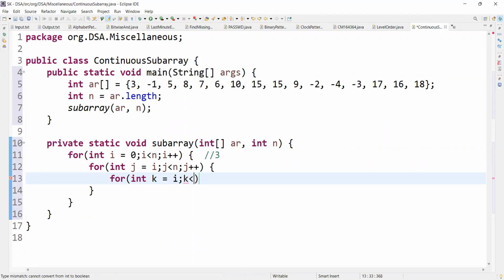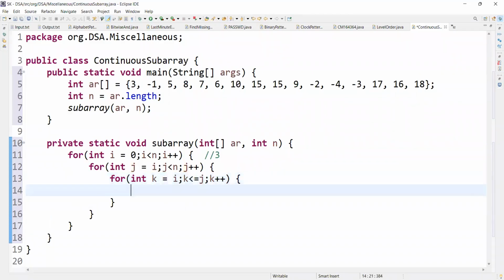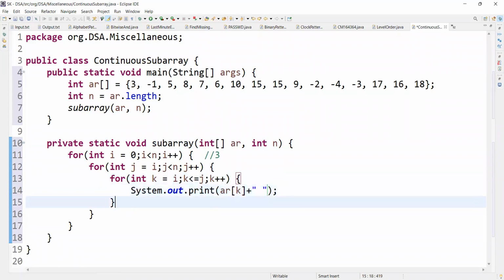K should be equal to i, from where you are starting. It should go till j, and k plus plus. It should not be less than but equals to. And here you will be printing your array of k plus spaces.